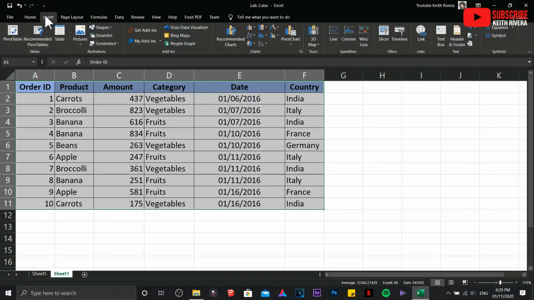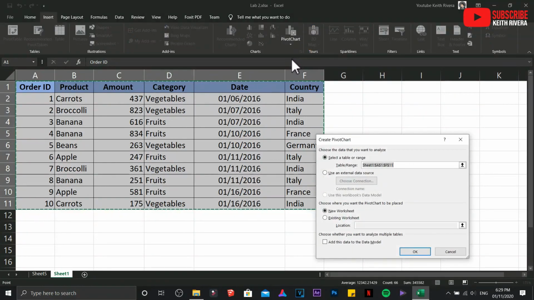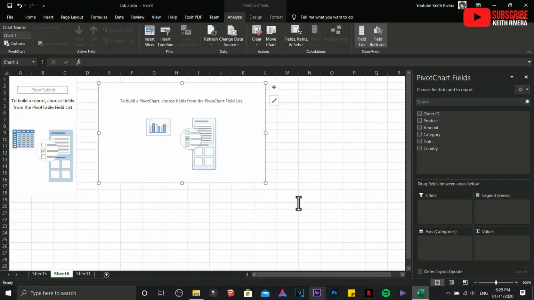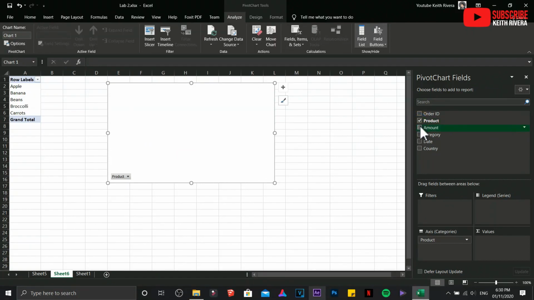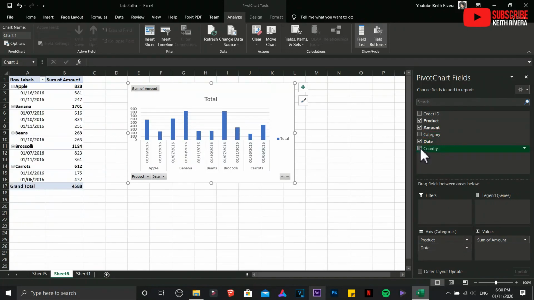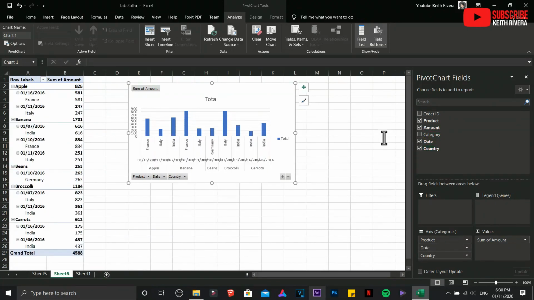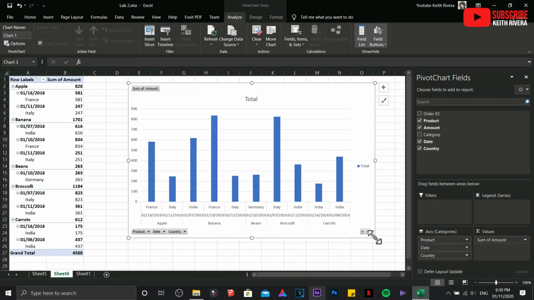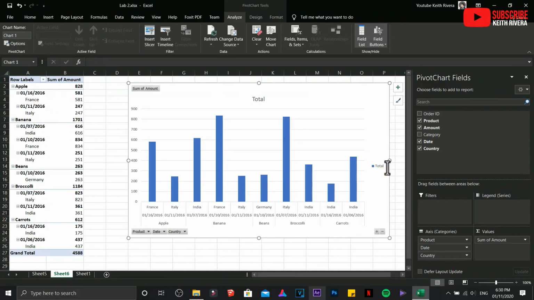Then click on Insert tab. Choose Pivot Chart. Click on this option right here. New worksheet. And same selection, click OK. You will be redirected into the new sheet again. Of course, we are going to select which part of the table we are going to view. So I'm going to click on date, country. That's it. I can resize it if I want. I can stretch it in here.